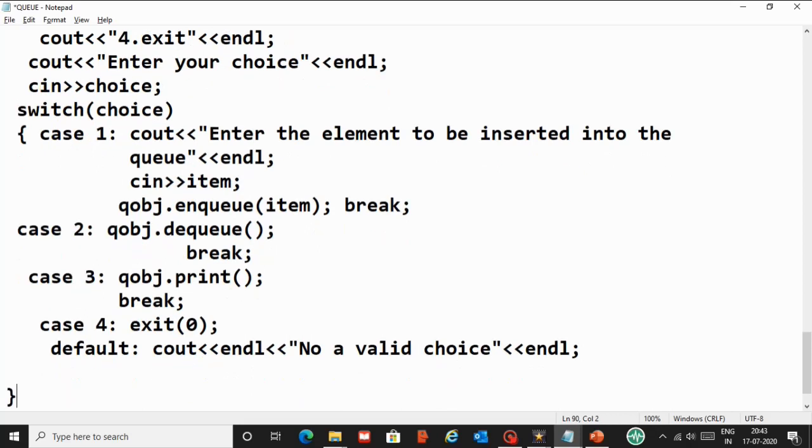So I'm ending my switch here, where in case 1 I am taking the element to be inserted into the queue from the user and calling the enqueue function, passing the item as an argument to it. In case 2, again I am calling the dequeue function, but I don't need any arguments over here. The third I'm calling the print function, wherein it will print the elements present at that point. In the fourth, I will call the exit function, which exits the application. And in default, I have cout, not a valid choice, endl, so choose properly. And this is the end of my switch.